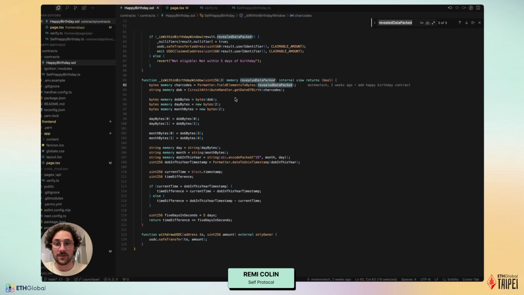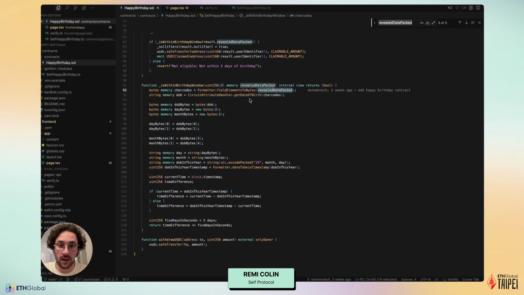to get the char codes. Then if you want the date of birth from these passport attributes, you can just call this new circuit attribute handler class with the get date of birth function. So we'll have one function for each attribute. We can check this in the doc right after.